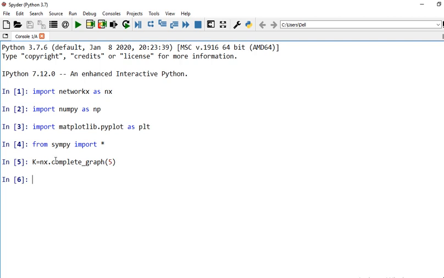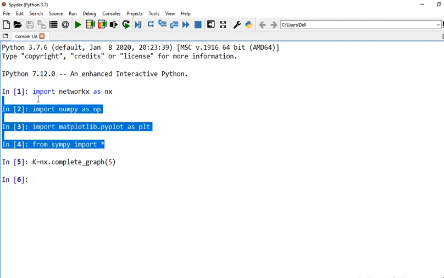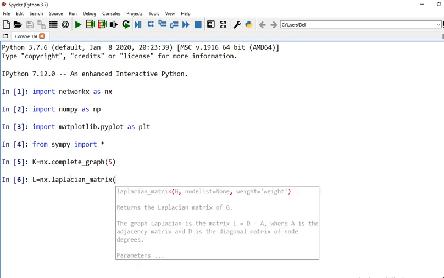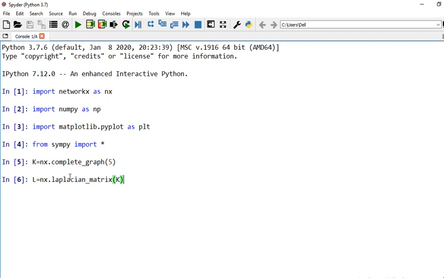By doing this, K5 is created, and as you can see I have already included the required packages. Now I'm going to use an inbuilt function from NetworkX in order to generate the Laplacian or Kirchhoff matrix for this particular graph. The inbuilt function is laplacian_matrix, and I need to pass this graph as a parameter, and now the Laplacian matrix is created.